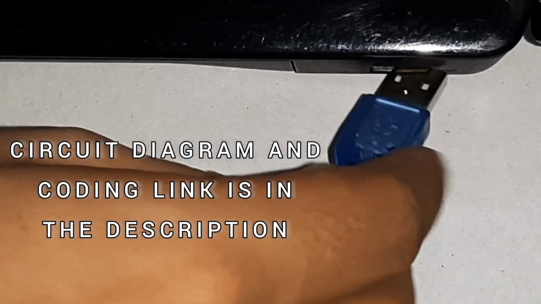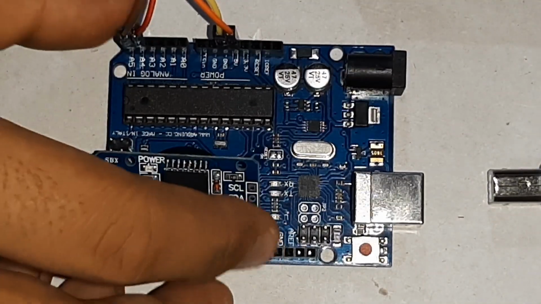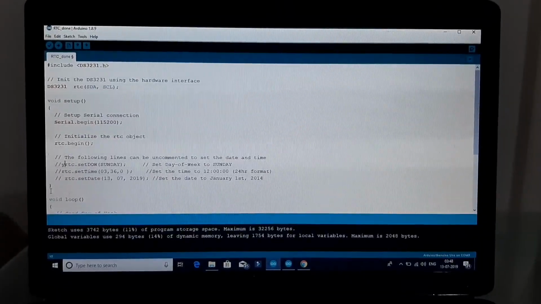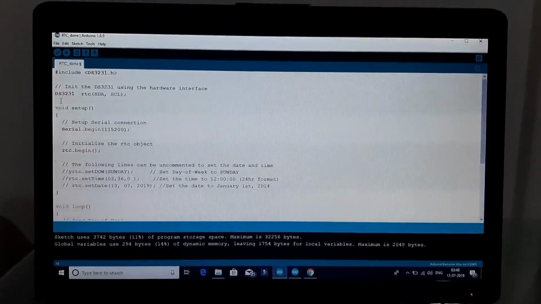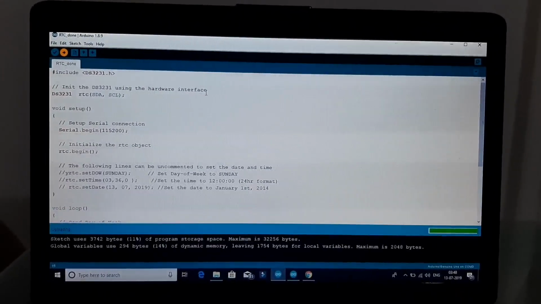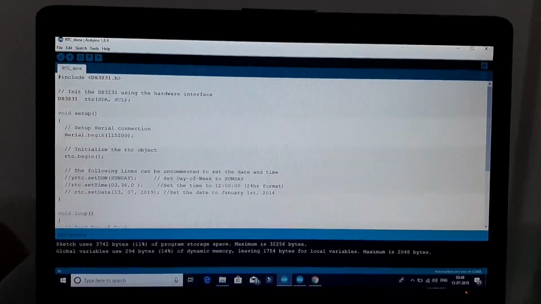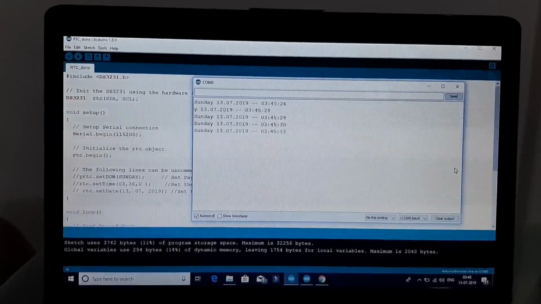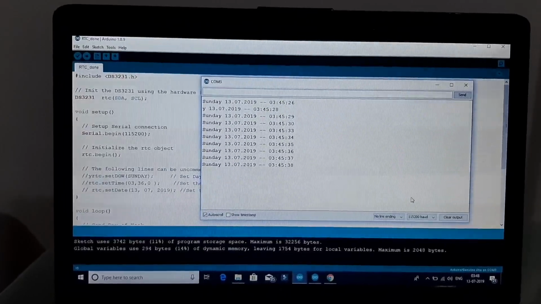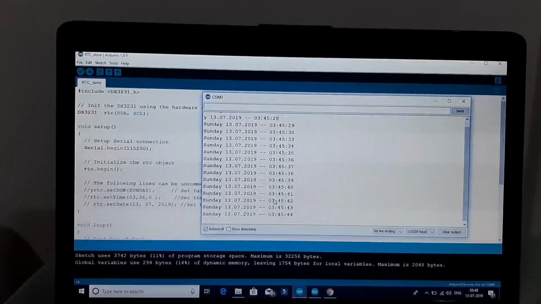So now we will upload the program. So now we will upload this program. So once the program is uploaded, you need to change the baud rate to 115200. Then only it will work. So this is day of week, date and time.